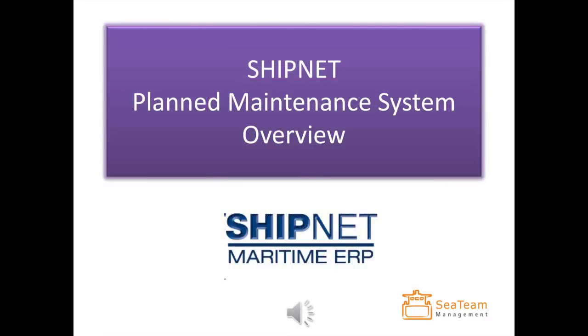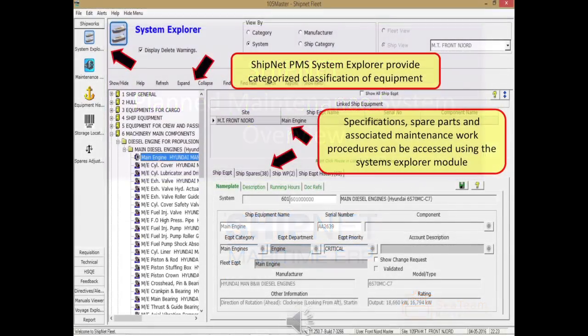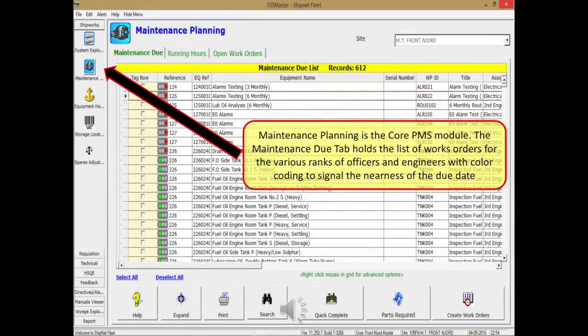An overview of the ShipNet planned maintenance system. ShipNet PMS System Explorer provides categorized classification of equipment. Specifications, spare parts and associated maintenance work procedures can be accessed using the Systems Explorer module. Maintenance planning is the core PMS module.